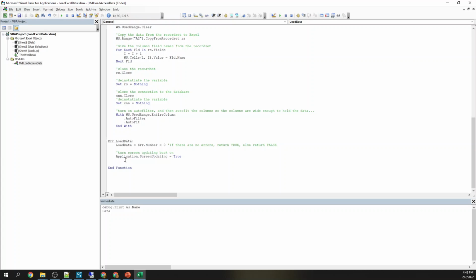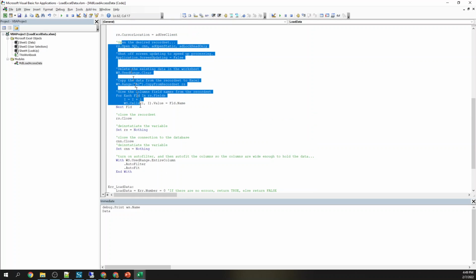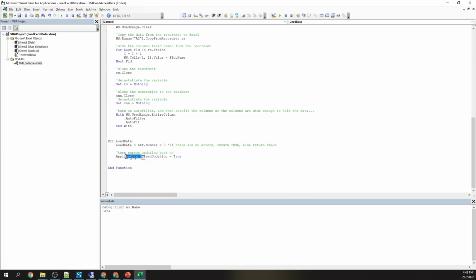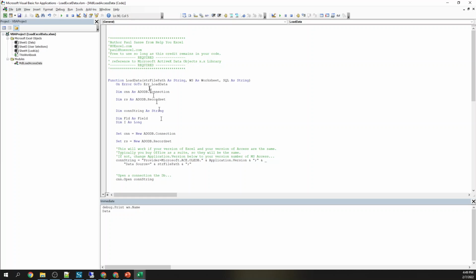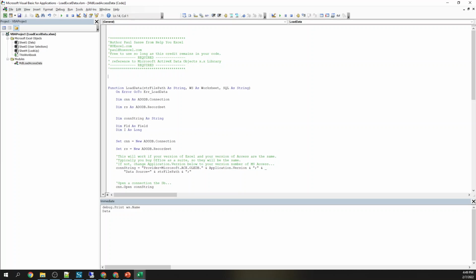And then we turn application.screen updating back on. I put that in my error handler to make sure so that even if there's an error somewhere up here, application screen updating will still get turned on. Otherwise, it'll look like your Excel is frozen, which can be really frustrating. So I'm going to show you how to use this function real quick.